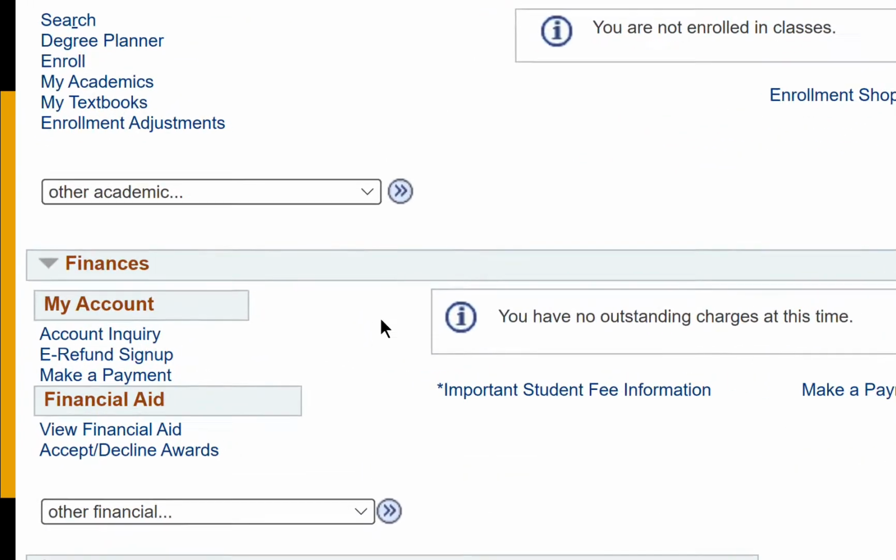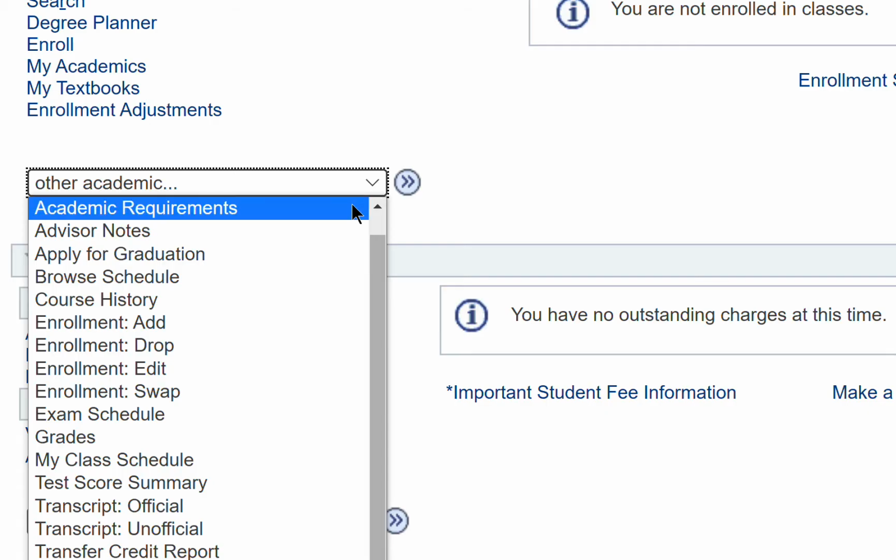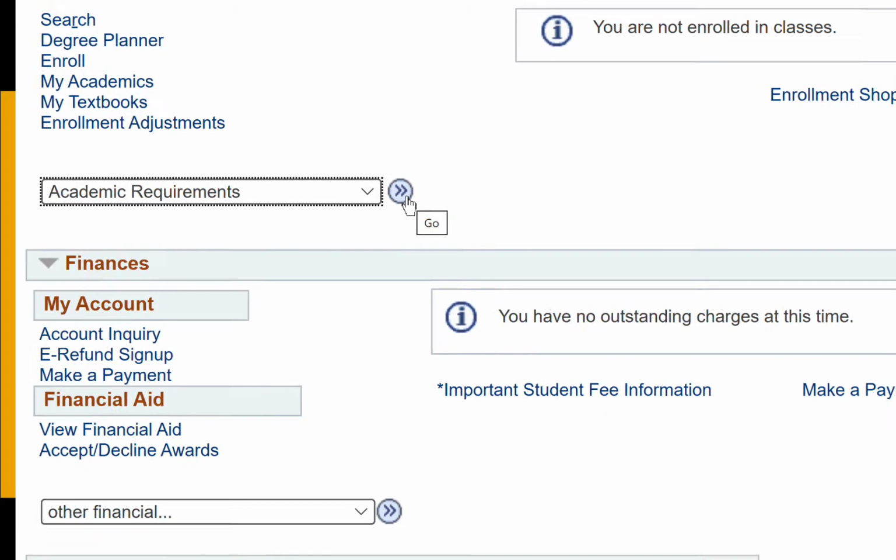It is in the Academics section in the drop-down menu. Select your academic requirements and then the Go button to open your report.